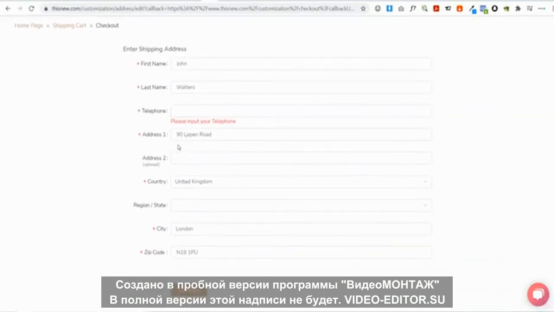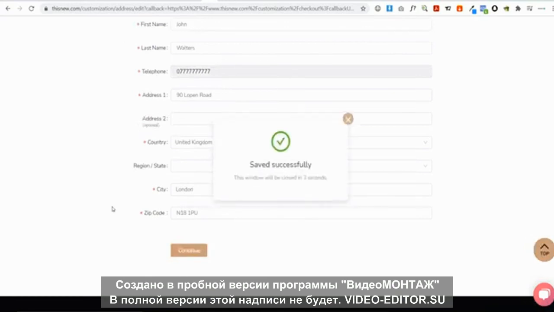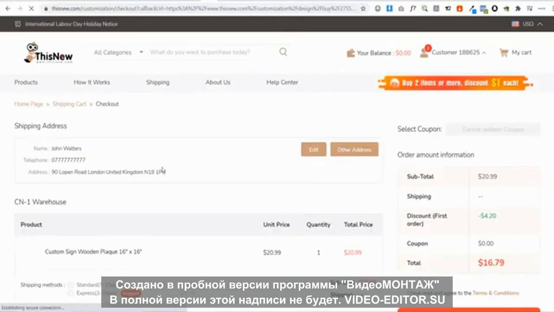Now when it comes to the telephone and the email address, I recommend that you put your own telephone number in here, because any updates about the product you want to come to you and not go directly to the customer. So once you enter that in, you can click on continue, and then it's just going to say saved successfully. Just give it a few seconds, and then from here all you need to do is confirm and pay, and that's basically it.